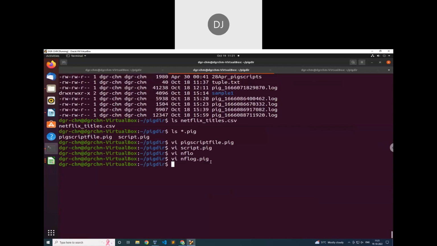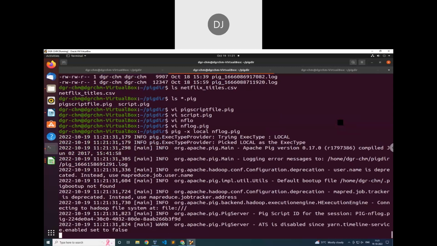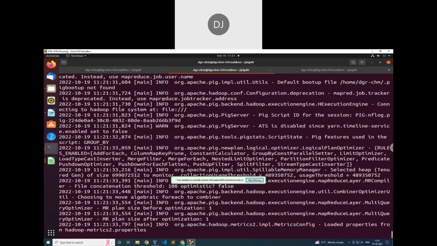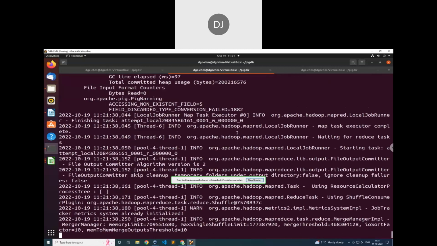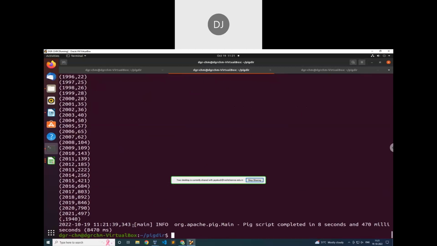So how do we run this one? Using this command: pig -x local nflog.pig. Locally I'm running nflog.pig. We enter it, and it will start. You should not run it from a grunt shell; you should run it outside, in the Linux environment. Okay, see, it is giving the result.